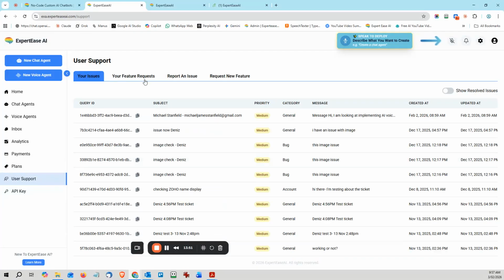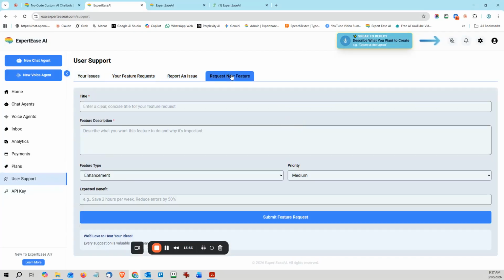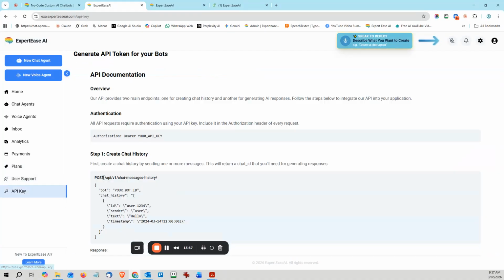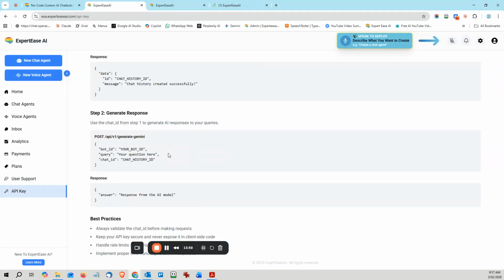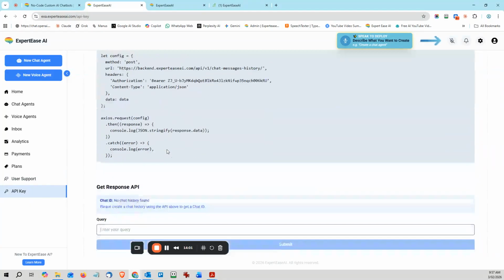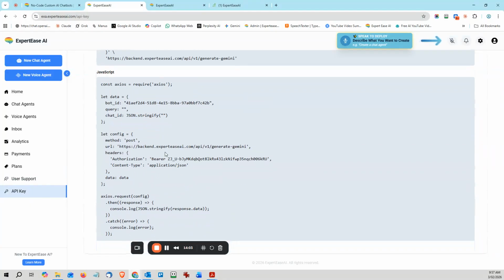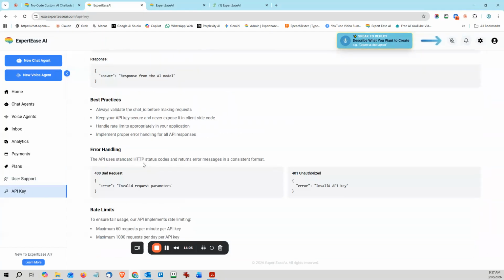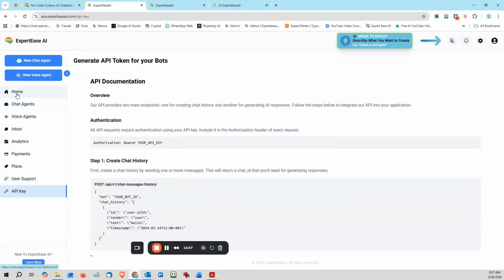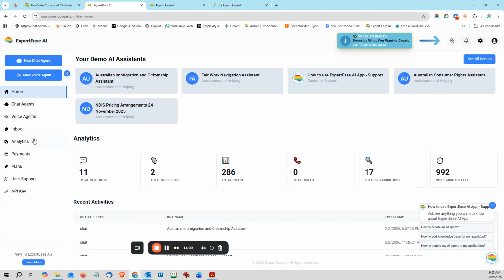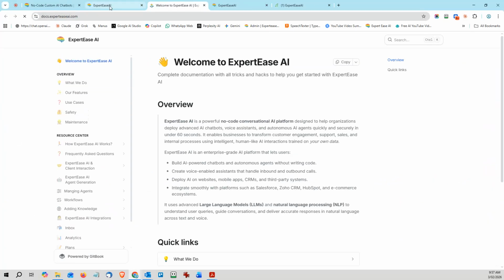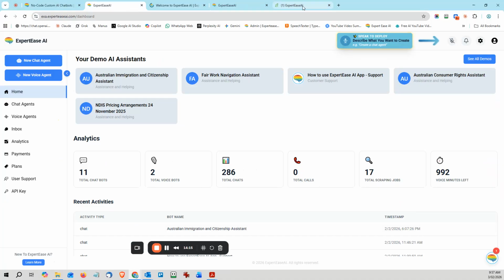If you have any support issue, you can create a support ticket here. And if you have a feature request, you can also submit this. We also have API key enabled for our customers, so they can use our API key to plug into their systems and do whatever they want with it. That is an option too. Of course, documentation is available here.